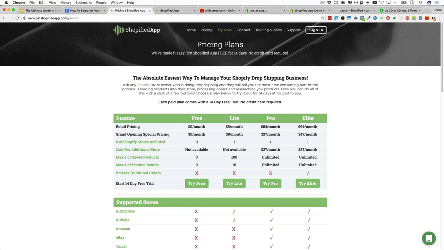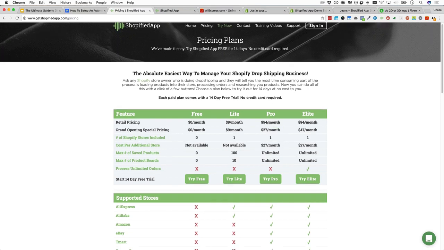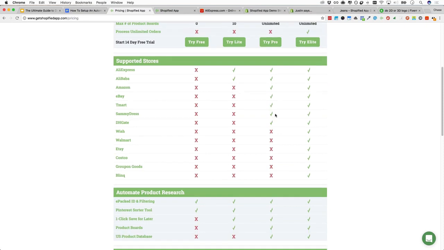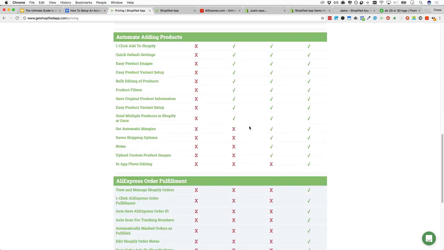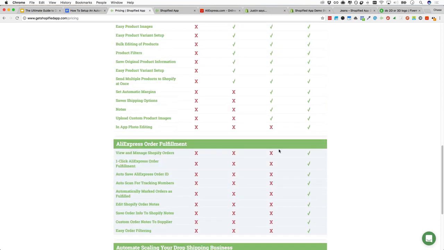Pro is a little more full-featured version of Light. You can add unlimited products, unlimited boards. It's still just one store. You can even add additional stores for $27 a month. It only costs $27 a month, so it's still a good deal. You can add products from a few other stores. It has a U.S. product database. It has all of these automatic margins, shipping options, all of these few extra things.